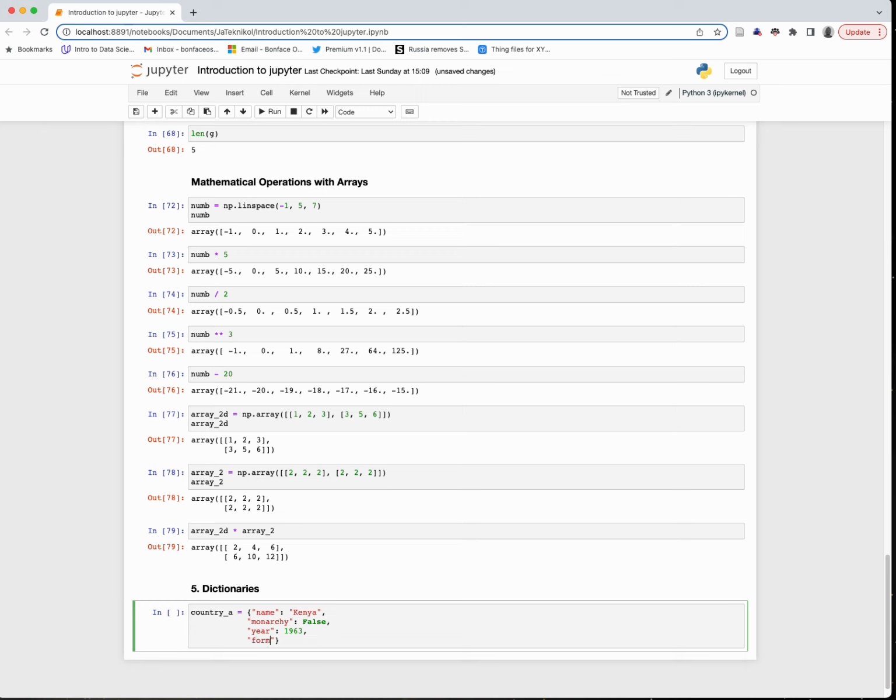And then the last element is languages. Let's write formal languages, and here we're going to use a list. So let's have a list. The first formal language is Swahili, and the other formal language is English. So now we have created a dictionary called country A. It has 4 keys. The first key is name, the second one is monarchy, the third one is year, and the fourth one is formal languages. And these keys can be used to call or access specific values. So these are the corresponding values.